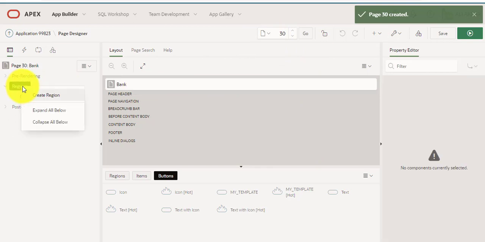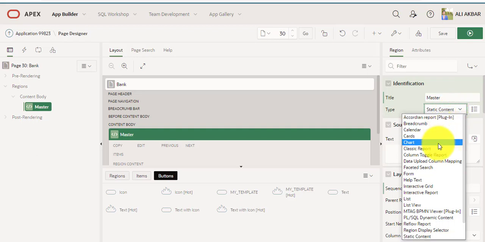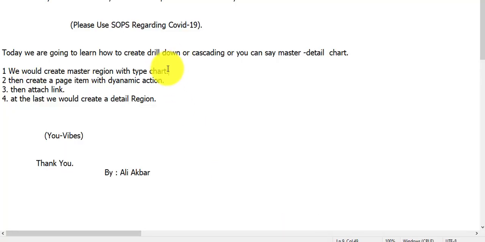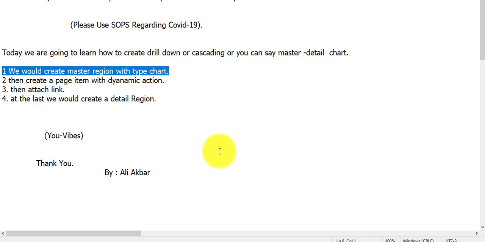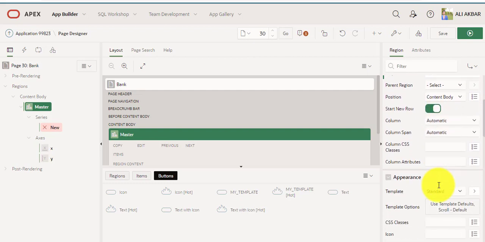Now I'm creating a region. I'm assigning the name master, and I'm assigning the type chart. Our first step, region with type chart. Okay, now I'm assigning the source.